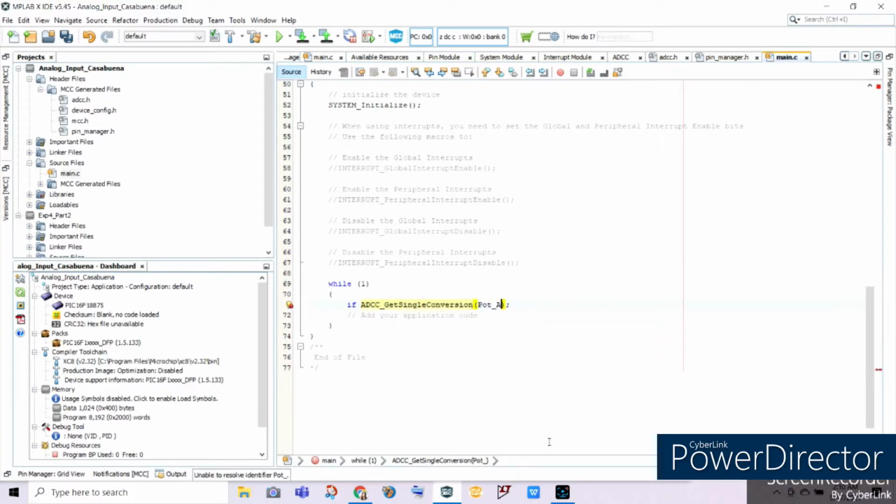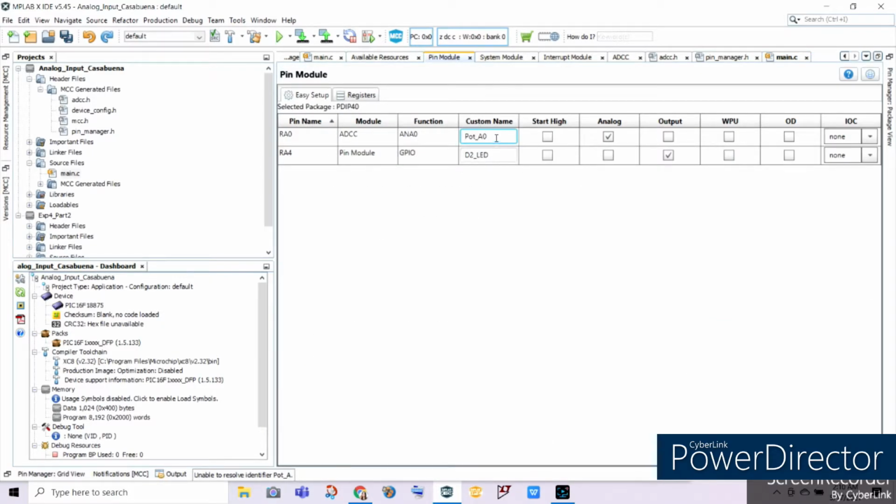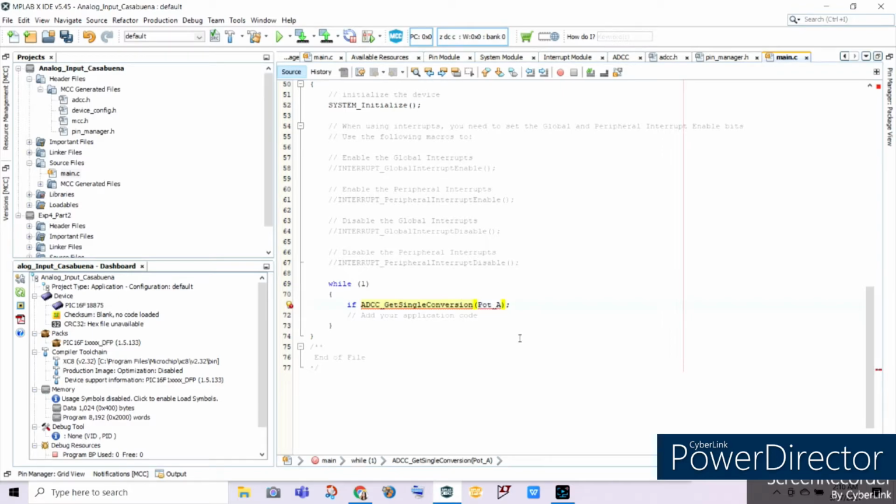So it could be identified as our pot. As you can see here, the name of our potentiometer is pot underscore A0. So let's go back to our main.c file. So put underscore dot A0. So let's put it here. You will be encoding our program.